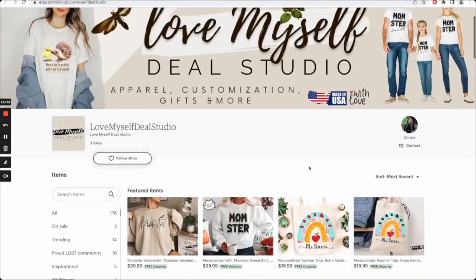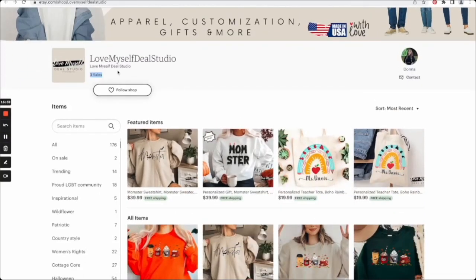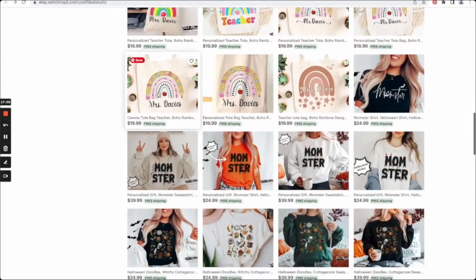176 items, no shop announcement. They need the shop announcement. They need a location here. That's really important to have your location. Makes you feel a lot safer to shop with.